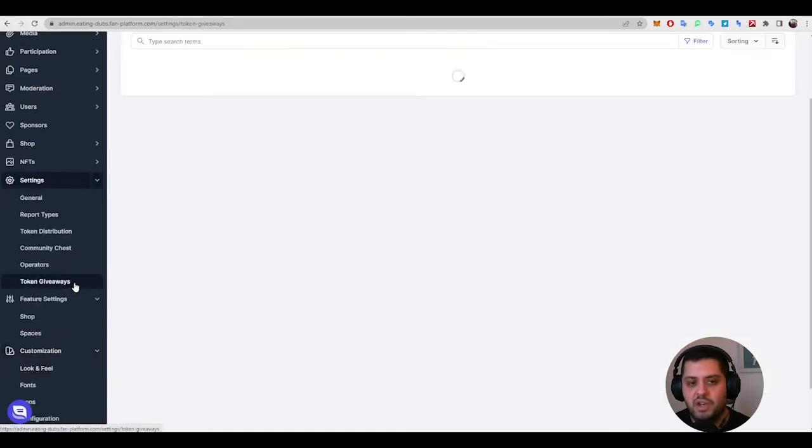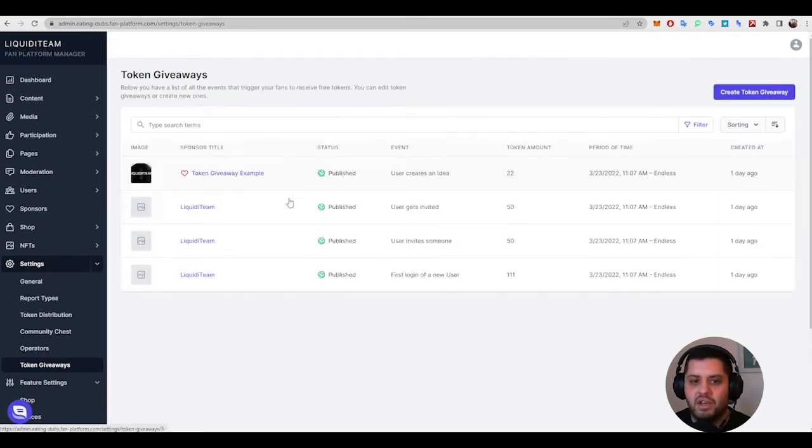So we go to token giveaways, and by default, we've added some predefined token giveaways. One of which would be when a user gets invited, they get 50 tokens. When a user invites someone, they get another 50. And the first time a user logs in, they get another 111 tokens.